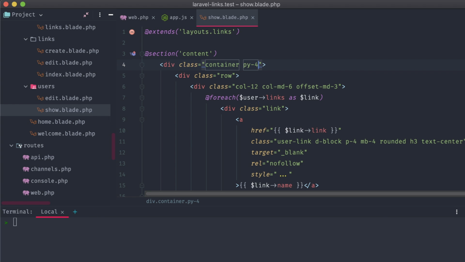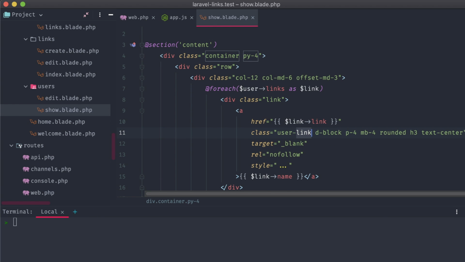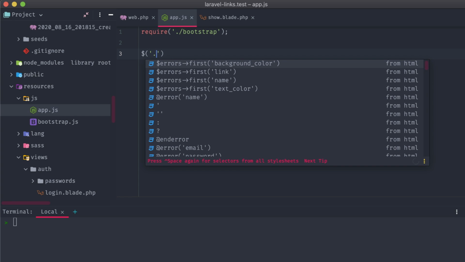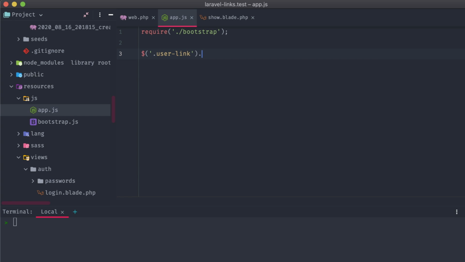You may have noticed that I added this user-link class on the individual links on the user's show template, and that's what we're going to use to create our click event listener. Using jQuery, when a user link is clicked, we're going to store that link by firing off a request asynchronously. That way, the link click and visit isn't interrupted.